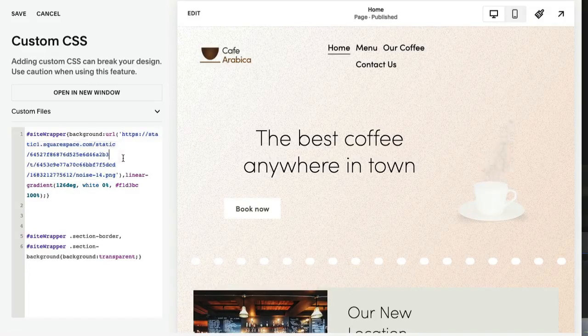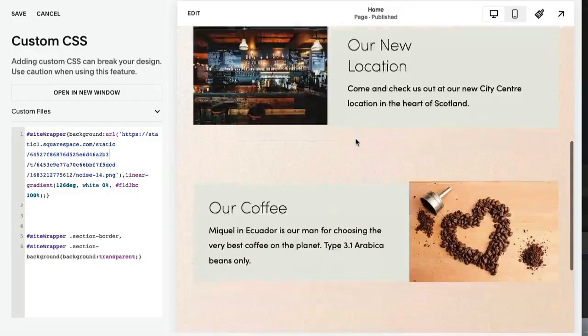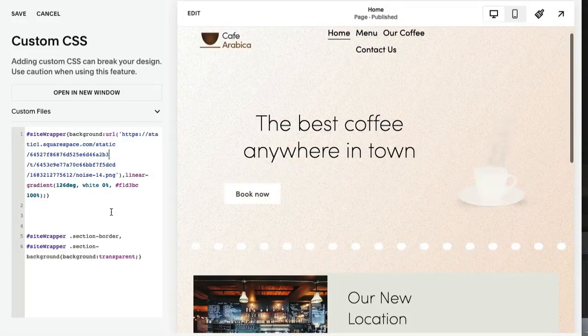So it's this background URL, then you put the path into the background image, and the comma there, linear gradient, 126 degrees is just the angle of the gradient, white 0, and then there's the kind of creamy, orangey creamy color there. And that's all there is to that, and it just looks a lot different. There's so many possibilities with background images and gradients in CSS. So hopefully you can see that example and modify your own stuff to get some really good looking Squarespace sites.